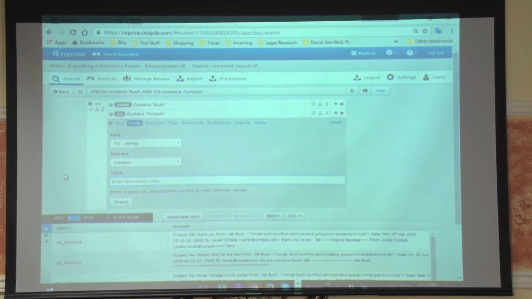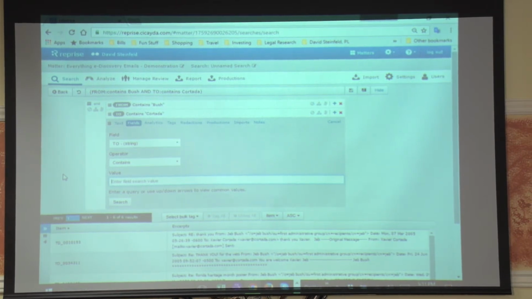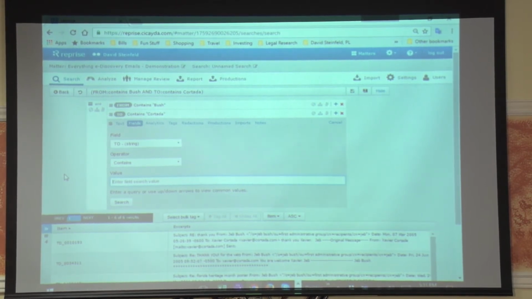Now, because we searched for the very specific emails between those two people, how many are there? 6. We just cut out 99.999% of all the non-relevant emails, and we narrowed this thing down, and instead of reviewing hundreds of thousands of emails, we can just look at 6 specific emails.